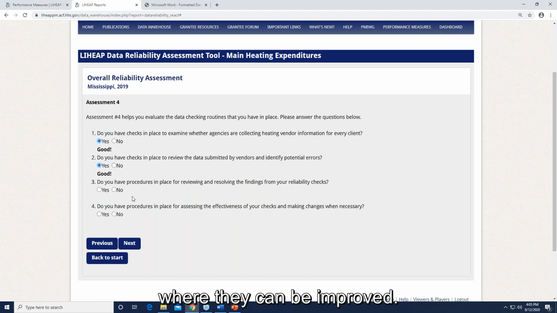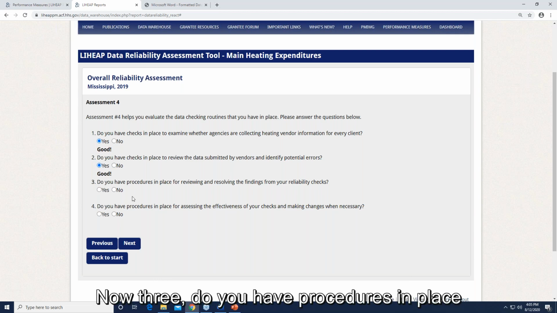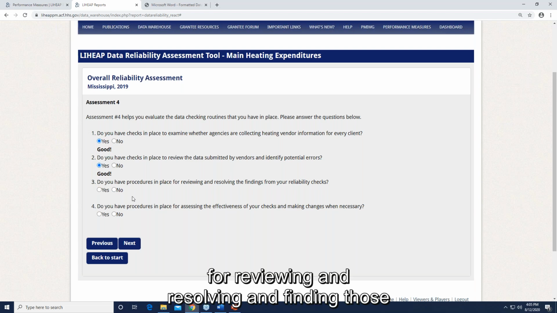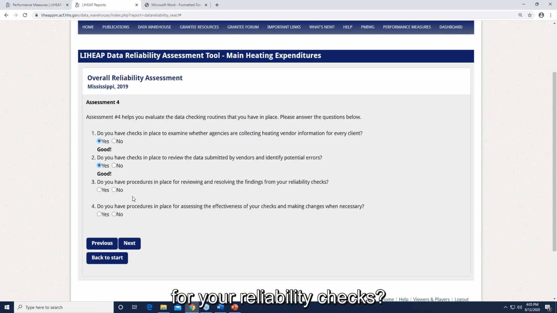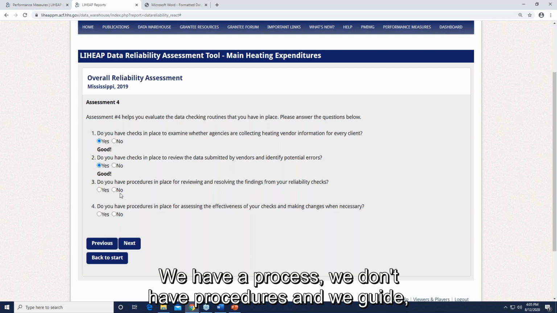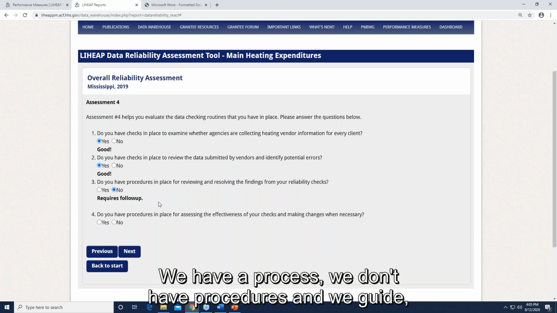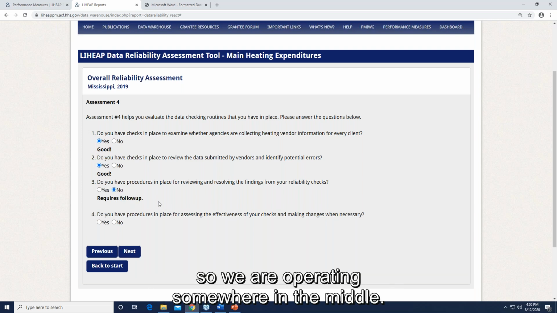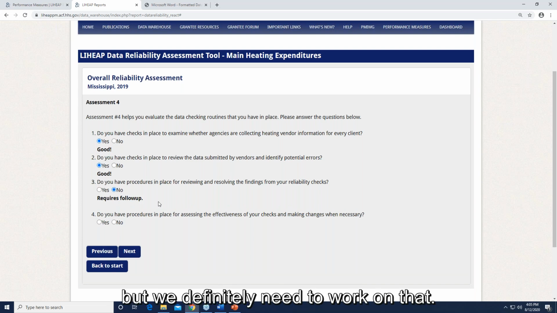And of course, a lot of these have areas that they can be improved. Now, 3, do you have procedures in place for reviewing and resolving and finding those for your reliability checks? The answer there is no. We have a process, we don't have procedures, and we are operating somewhere in the middle. There are things that we're doing, but we definitely need to work on that.